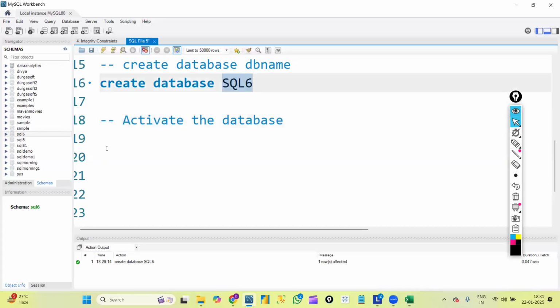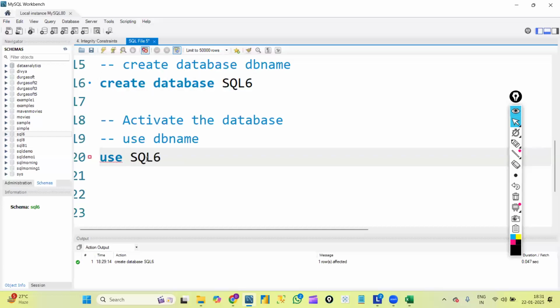Now I want to use this SQL 6 database, so let's activate it. To activate the database, the syntax is use database name. The use command with the database name is the syntax to activate the database. So let's write use SQL 6, as it is my database name. I'm writing this, selecting it, and executing.